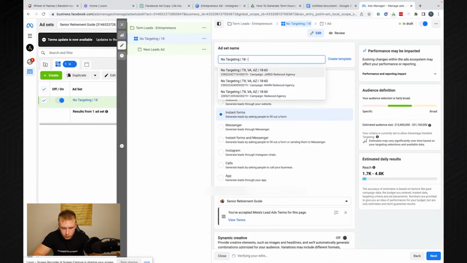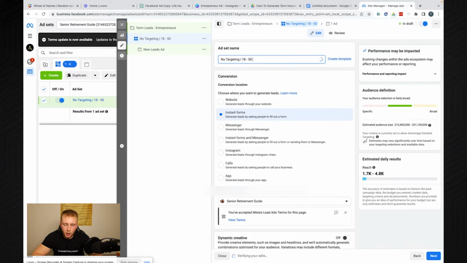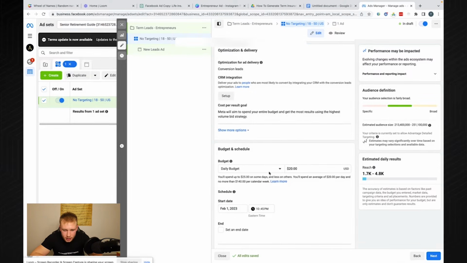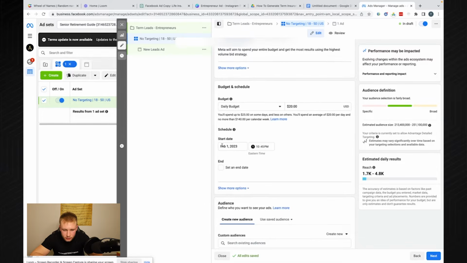18 to 50. Obviously do whatever age ranges your product runs. And then I'll just do the entire US. Obviously do whatever states you're actually going to target. And select instant forms. Pick your page. Leave all this blank. And then for daily budget, start with 20. The start date is going to be the next day, whatever tomorrow is for you. I don't know when you're watching this in the future, but whatever tomorrow is. Always set it at tomorrow at 12 a.m. The reason why: if I set it for today, or if I set it for now, let's say it takes them an hour to approve it. By the time they approve it, they're going to start spending my entire budget, and I don't want that.